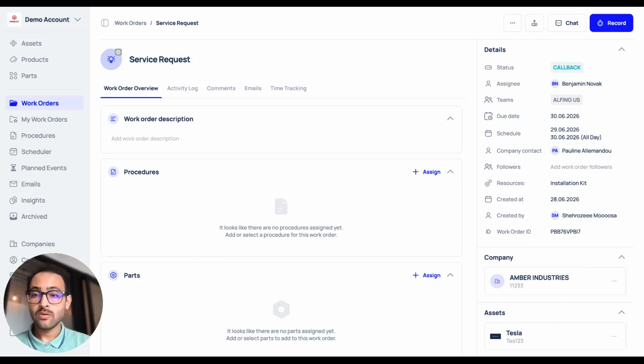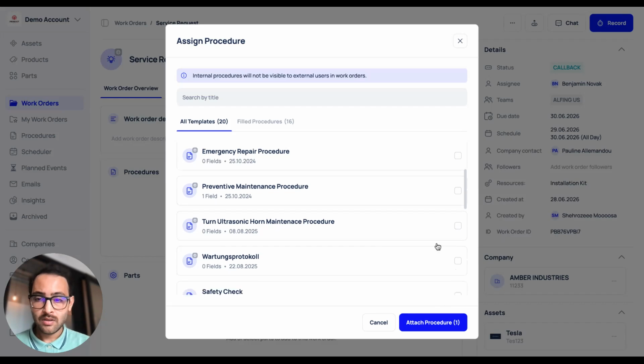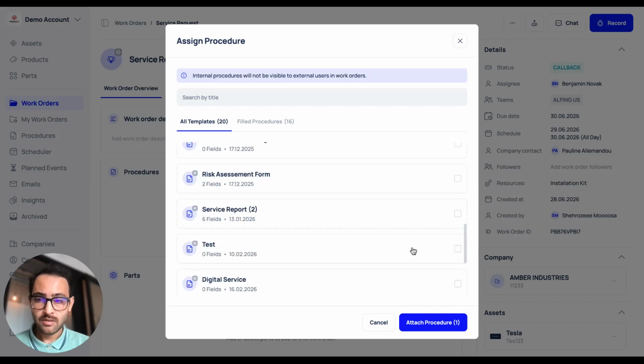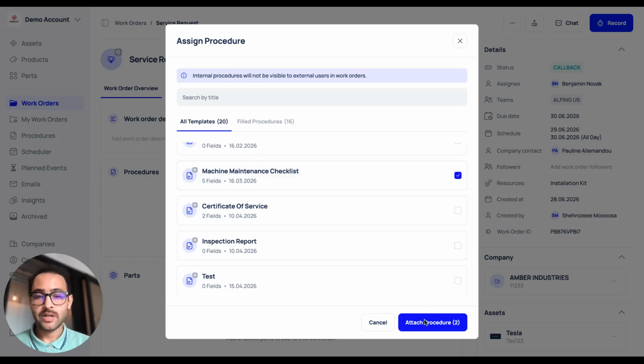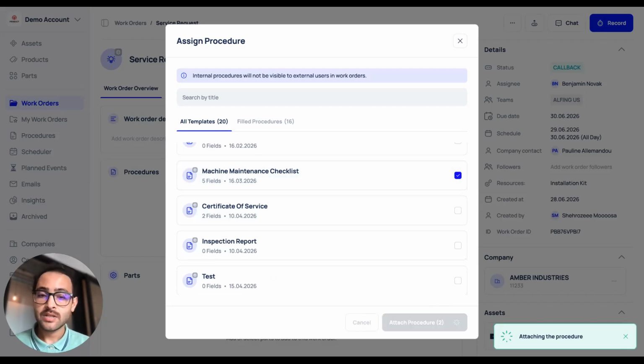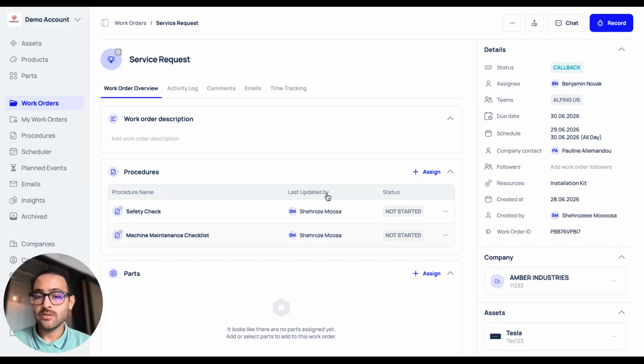At this point, what I can also do is if I already know that certain service reports or procedures need to be filled out, I can simply assign them to this work order. Let's say there was a safety check that needed to be carried out, and maybe a risk or a machine maintenance checklist. Now I can already attach these to the work order so that when my technician arrives on site, takes out his mobile app, then he already knows these are the 2 things that I need to do.